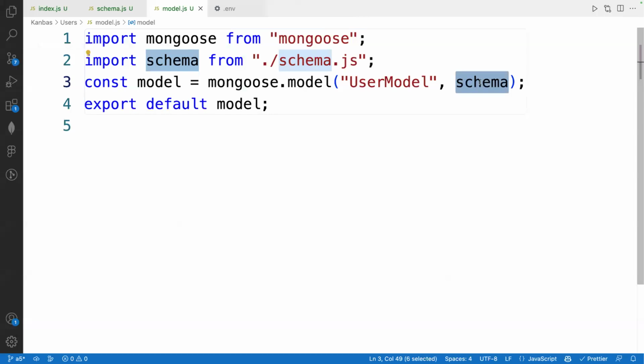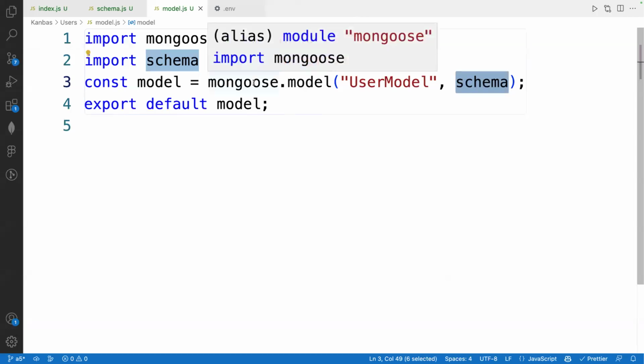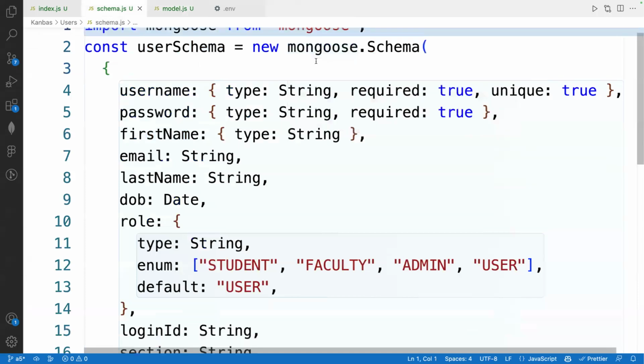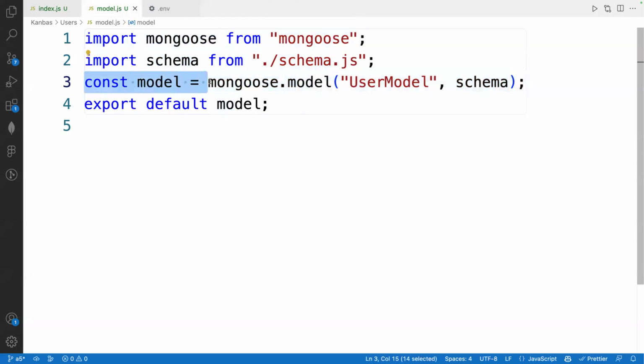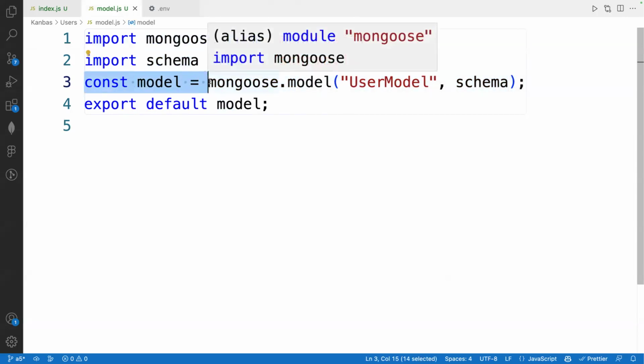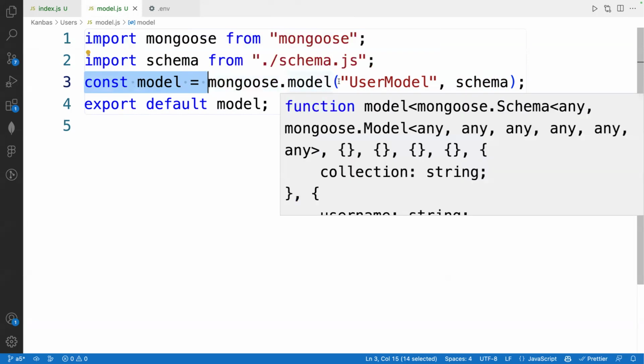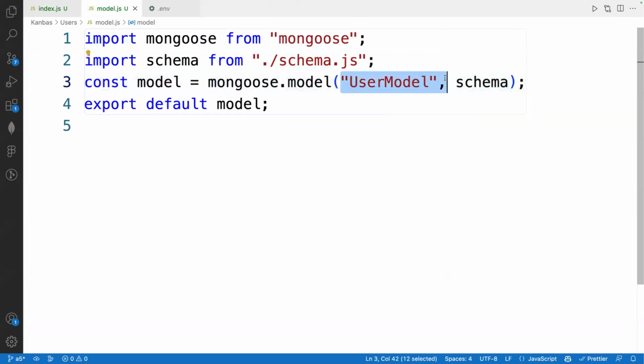So what this will do is create a model that knows it's going to talk to the users collection, because the schema declares where everything is stored, in the users collection. And then through the model, it provides primitive functions that allow you to retrieve data, create data, update data, delete data. Another very important thing it does is give a unique name to your model. In our case, we're calling it user model.